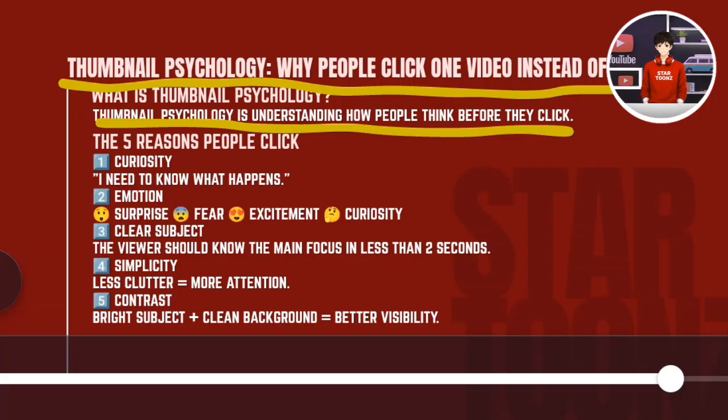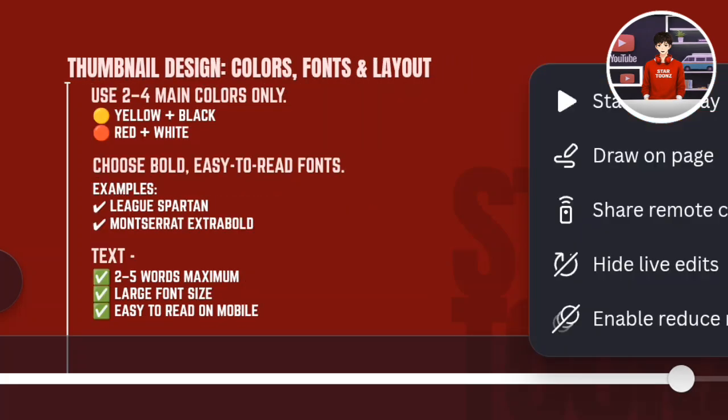Always remember that your thumbnail and title work together. The thumbnail starts the story. The title finishes it. Together, they create curiosity, and curiosity creates clicks. Every time you design a thumbnail, ask yourself one simple question. Would this make me stop scrolling if I had never seen this video before? If the answer is yes, you're on the right path.